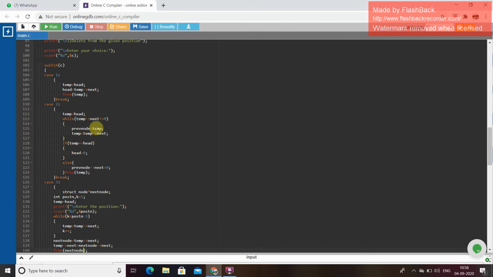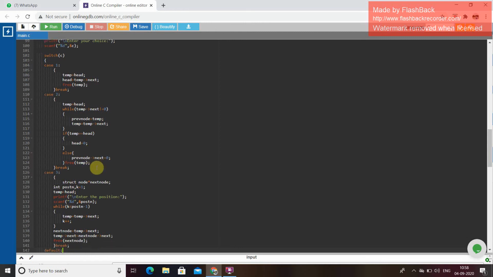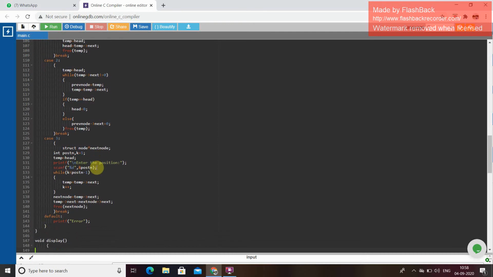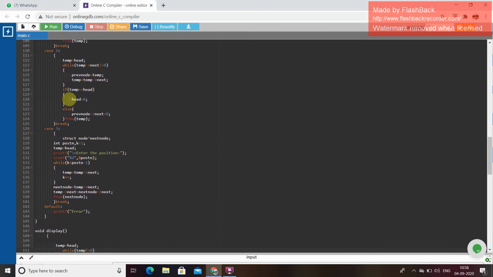Then we have to use pre->next = temp->next. If temp == head, head = 0, else pre->next = 0. Then again we have to print, free(temp), and we have to break.